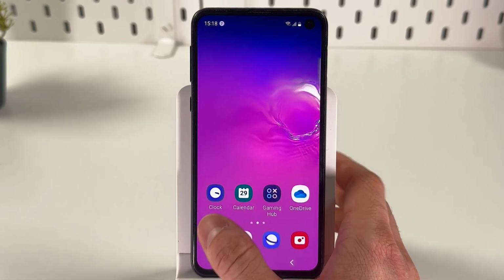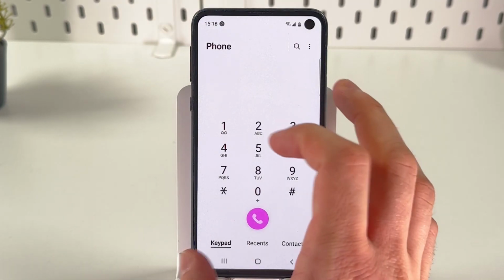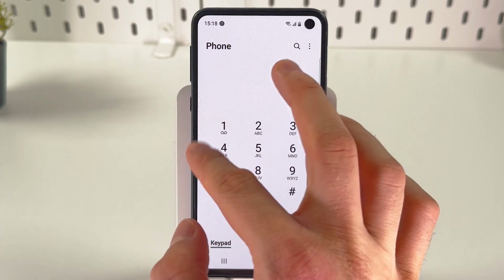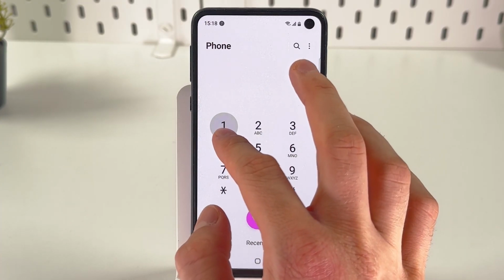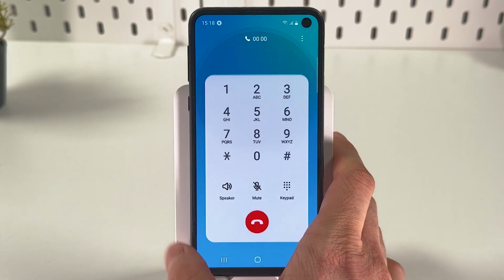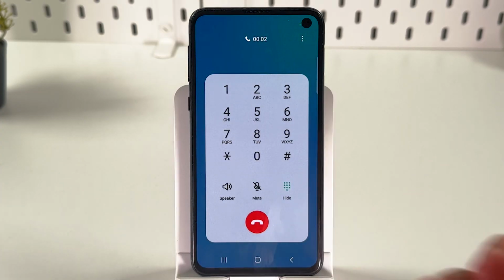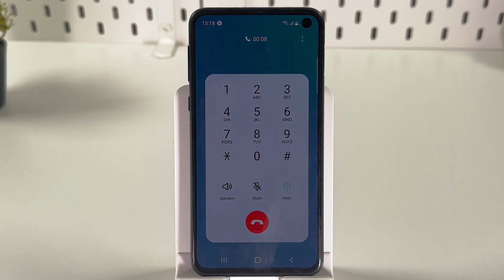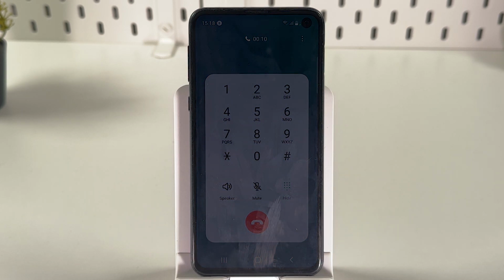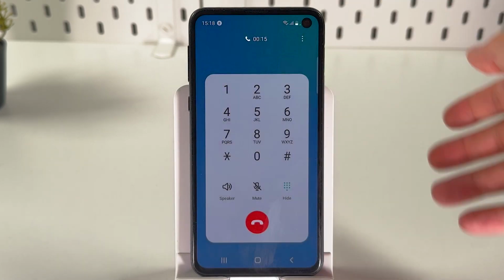Find your phone application, and then in this keypad find your digit 1. Hold it and your voicemail service will be activated. So if your voicemail hasn't been set up yet, your phone will prompt you to do so. The steps may vary from country to country and from provider to provider, so follow the voice instructions.